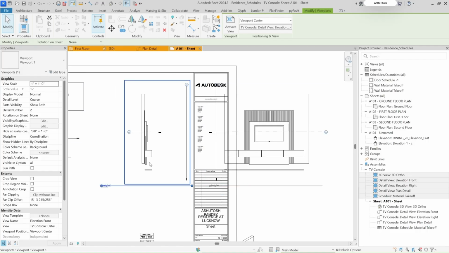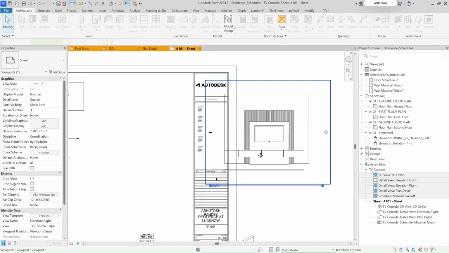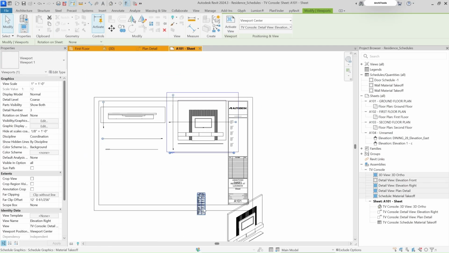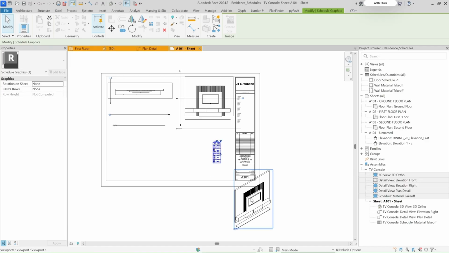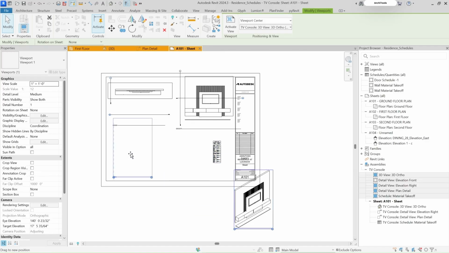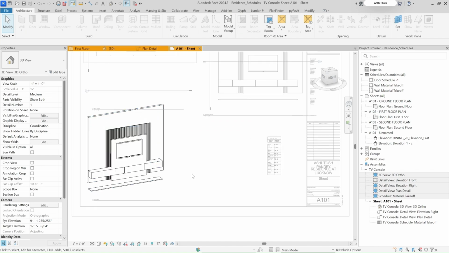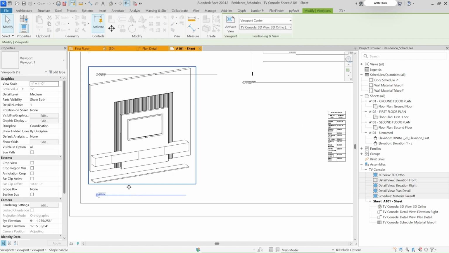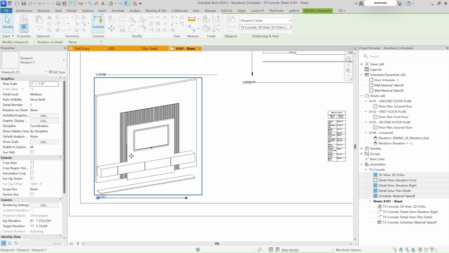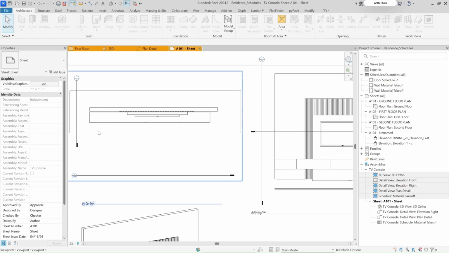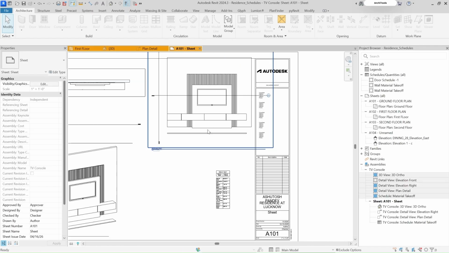So I'll just go ahead and remove this. I don't require it for my sheet. This is the elevation I would require. This is the material takeoff, and of course the 3D. You can just arrange your 3D based on your requirement. And of course, you need to do a lot of detailing, providing materials and dimensions and all that stuff.